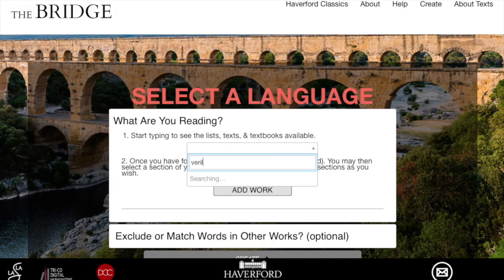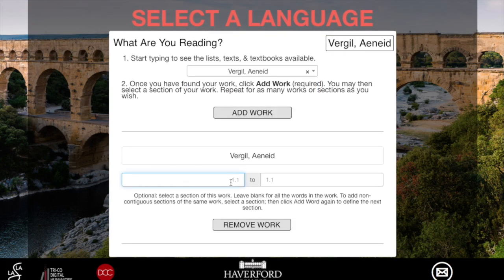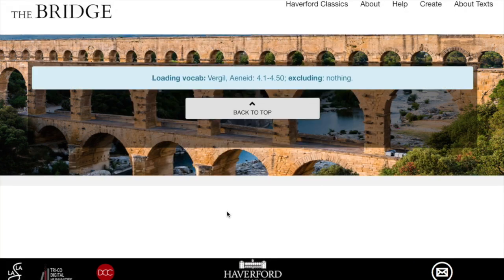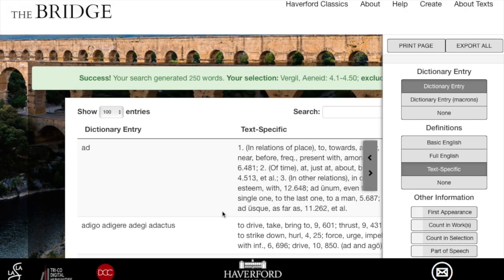Let's say today we're going to read Virgil's Aeneid. Click Add Work. Let's read the first 50 lines of Book 4. We'll keep this simple, but we could add other texts and then exclude or match those with other texts. Click Create, and now here's your list.